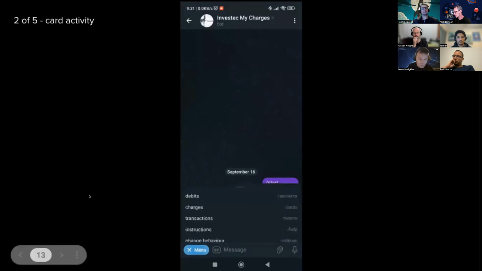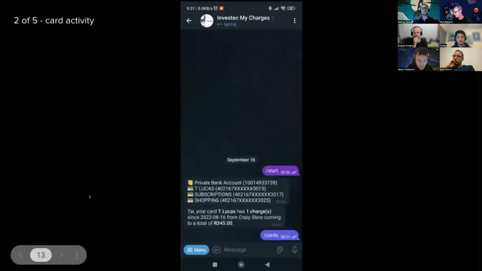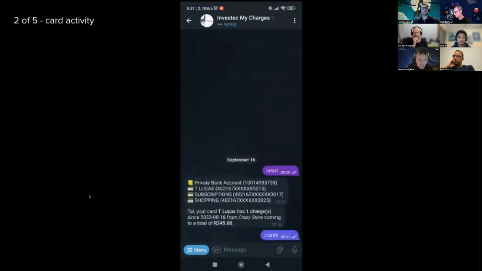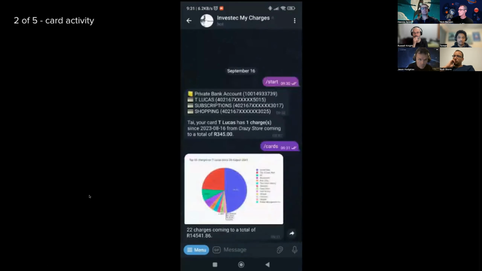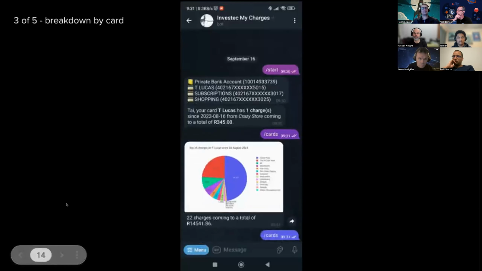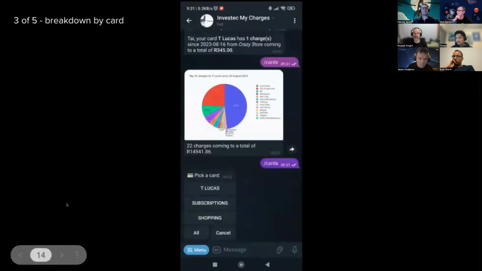In terms of card activity, you can go to the menu, select cards, and then my app will find the cards associated with your profile. If I select my personal card, you'll see the visualization of the ranking of charges. I just chose a pie chart in this particular case. Moving on, if you go back to the cards function, we select, for instance, the subscriptions card.